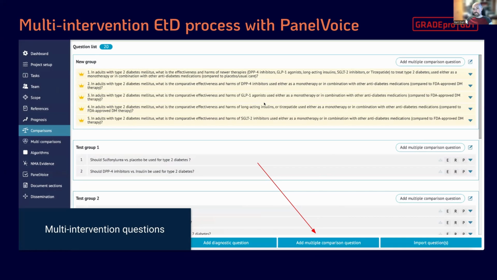And here you see one example from the ACP guideline we used with ACP. We worked with ACP on multiple of these works related to the multi-intervention approach. Here you can see 5 questions for this guideline about treatments for diabetes. 5 questions were created. The first question was about all the active comparators against placebo. The other 4 were supportive questions, where an active comparator is compared against everything else, right?